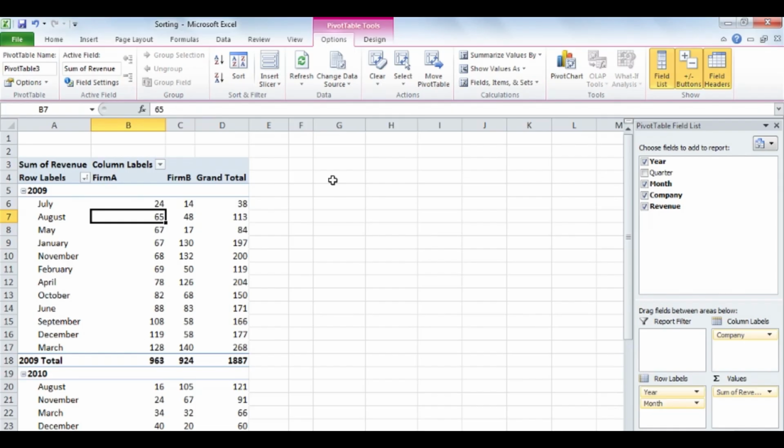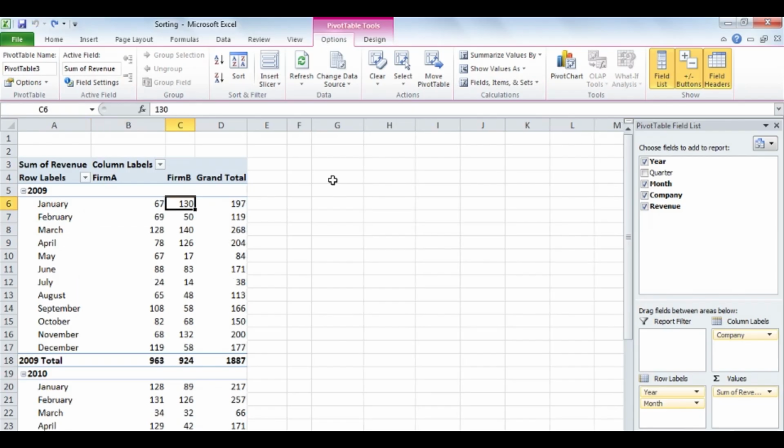If I want to undo a sort, then I can press Ctrl-Z or click the Undo button on the Quick Access toolbar. But I'll press Ctrl-Z once to undo the first sort, and then Ctrl-Z a second time to undo the second, and now my data is back in its original order. Sorting a pivot table moves the data you want to highlight to the top of the pivot table, enabling you to concentrate on the values that you want to focus on.